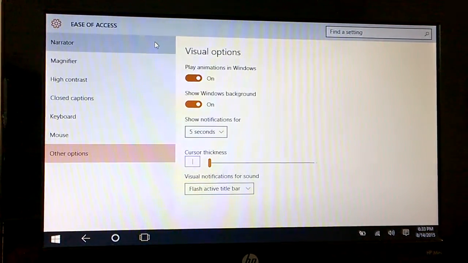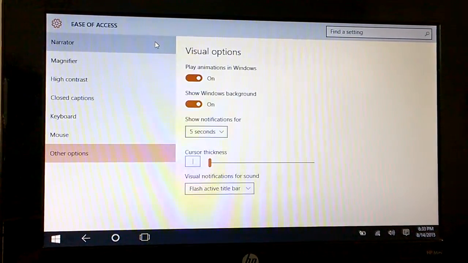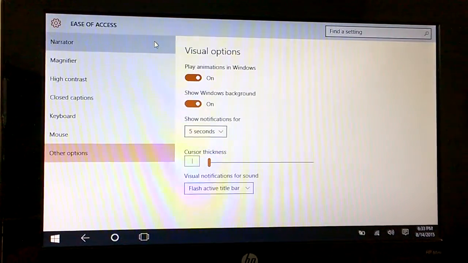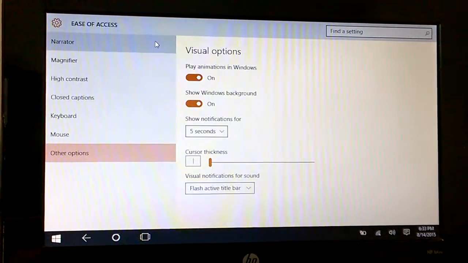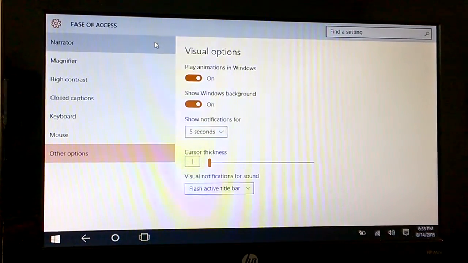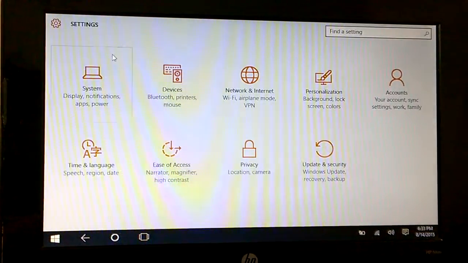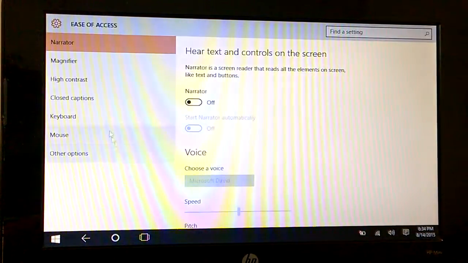In this tutorial, we will talk about some visual options, such as how to control Windows animation, or how to switch to a high contrast mode on Windows. So first, let's see how the navigation is.